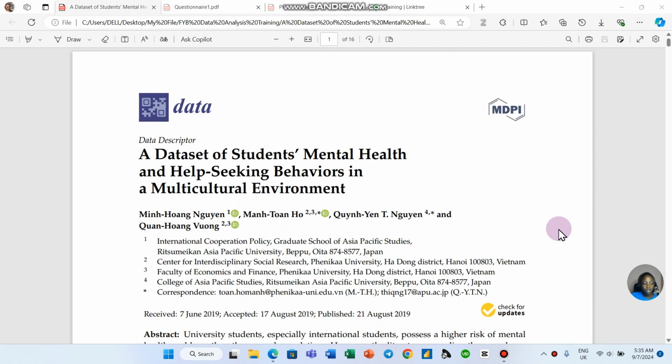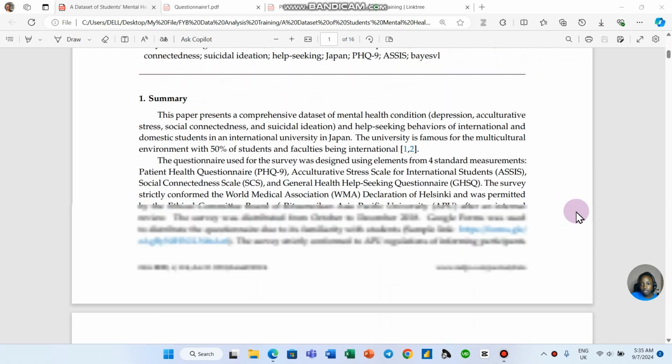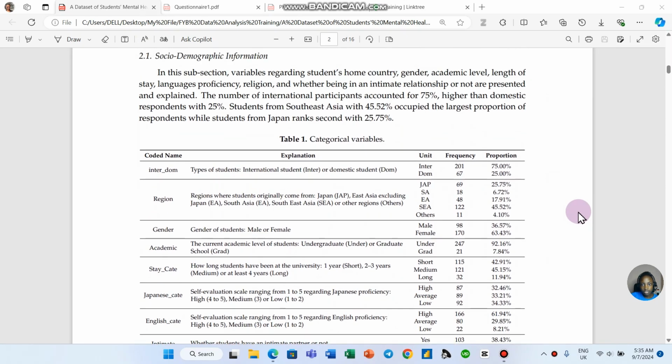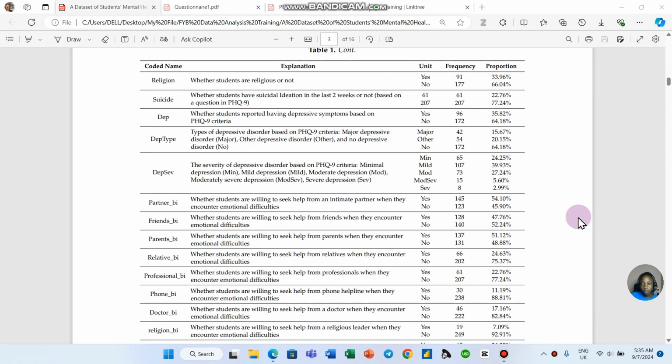The dataset of over 100 students were gotten, both international and domestic students, then demographic data, mental health, and then data on health seeking behavior were also gathered. Descriptive analysis has been done already on this data, so if I go down, you can see all the tables and everything, but they also published the raw data, so we'll be working on the raw data and we'll be going from the raw data to these results that they have here already.